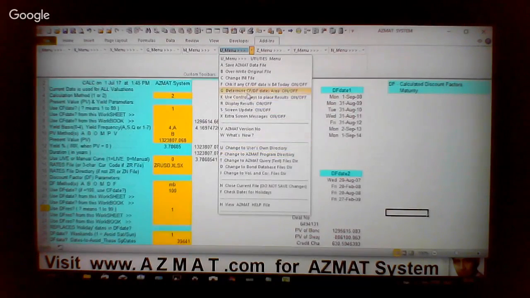Now, so we've checked that. Now display results on off. So whether to display actual results in a message box, an alert message box, or not. If you don't want it, it'll just place them there. If you turn it on, it will show them there, and also of course place them there.